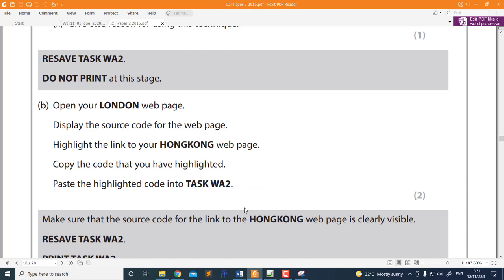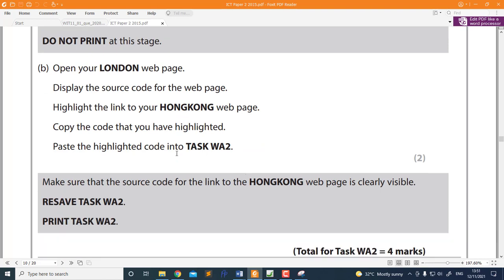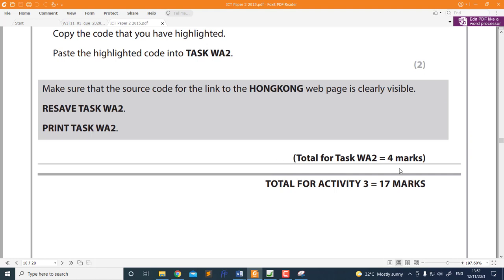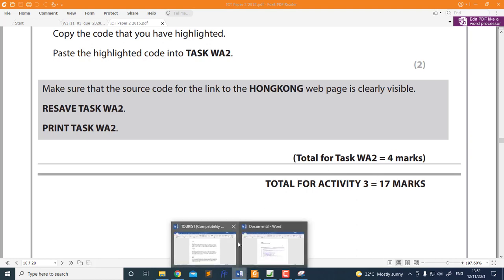Yeah, easy enough. All right, I think time is running out. We are about to make sure we paste the highlighted code. We've done that. Make sure the source code for the link is clearly visible. It is. Yeah, we are done. Total for activity 3, 17 marks. Done. 35 minutes, a few seconds extra. We are actually good to go. All right, so I believe that should do it.